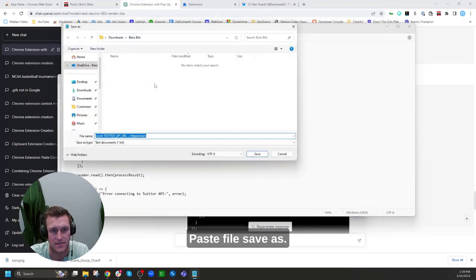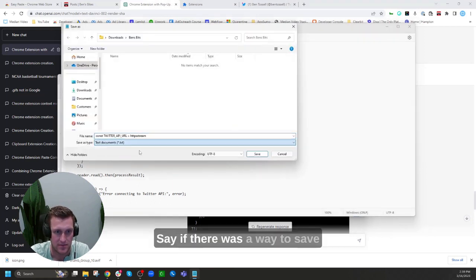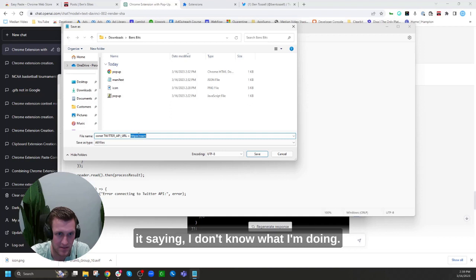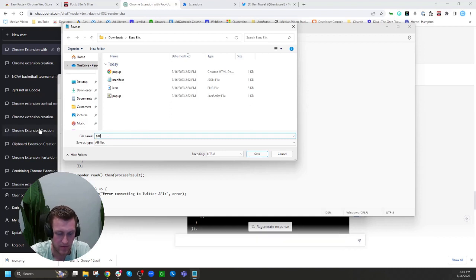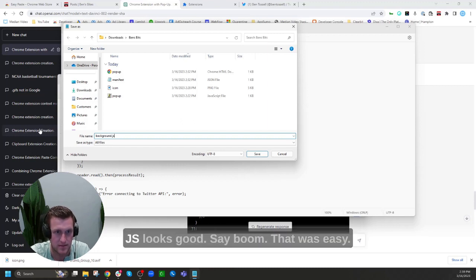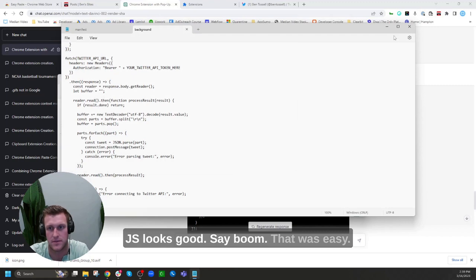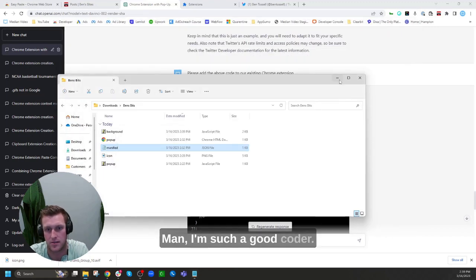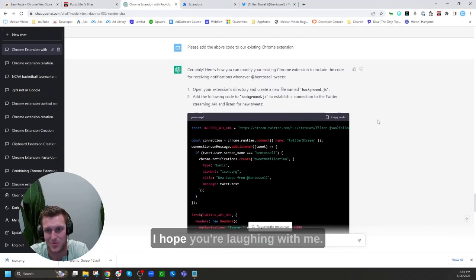File, save as, say if there was a way to save it saying I don't know what I'm doing. Background.js, that looks good. Save, boom, that was easy. Man, I'm such a good coder. I hope you're laughing with me.